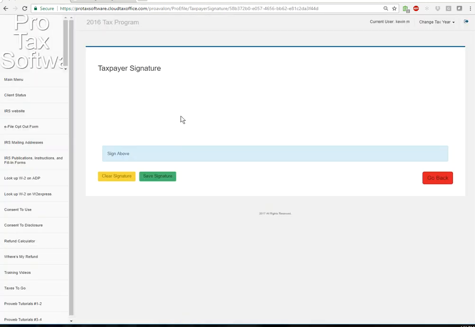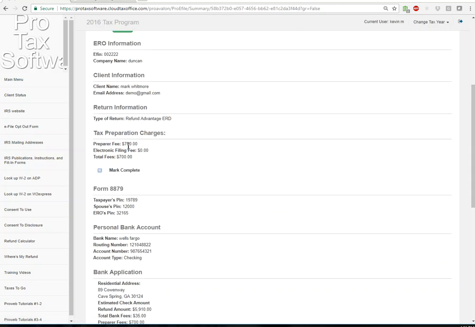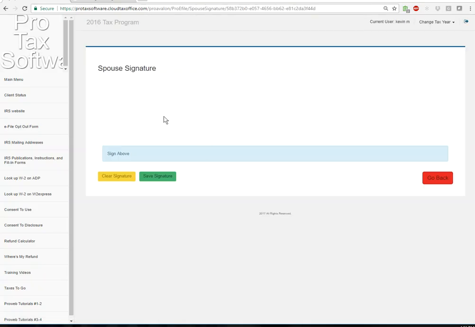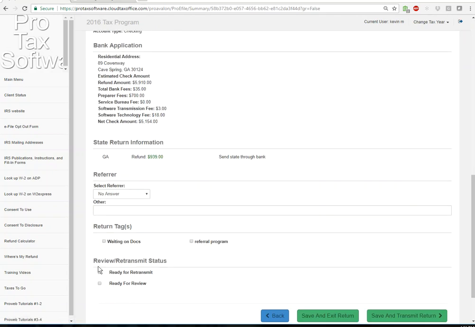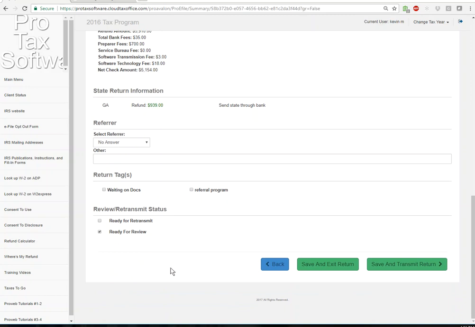Signing the signature. Here you go, Mr. Taxpayer. Will you please sign this? And they oblige. And then we have the spouse signature. Great. Save that signature. Mark the return complete. Mark the return ready for review if that's your workflow within the office. If you need to tag it with any return tags, waiting on additional documents, whatever the case may be, whatever your workflow is in your office, good to go.